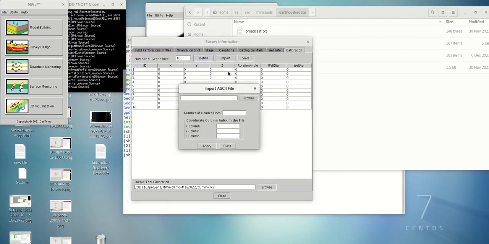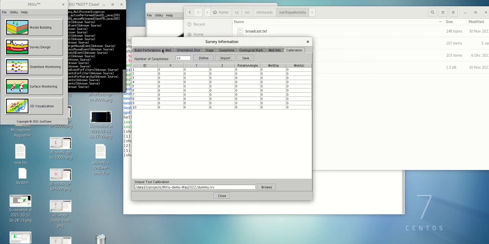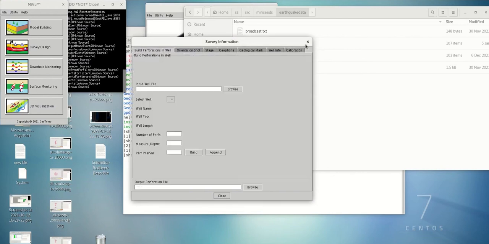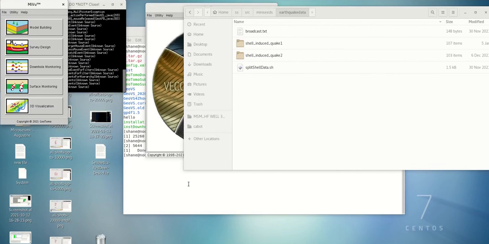If you import, you can bring in the number of header lines, and you've got the XYZ column. So then if you're bringing those in, you can import them that way. If you have the rotation angles from a secondary source, you can input those here. Let's see, build perforations. That goes to a different window again. So hang on.